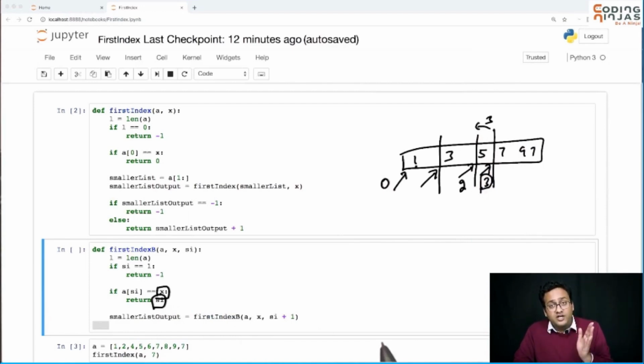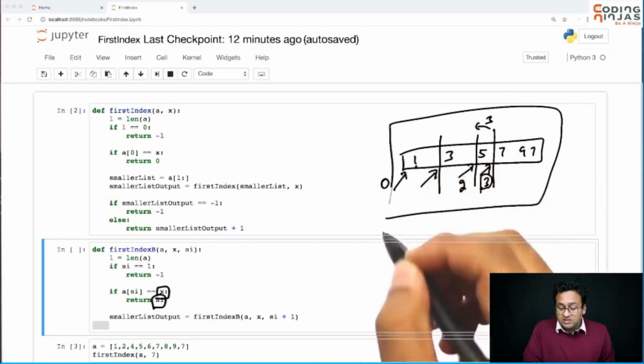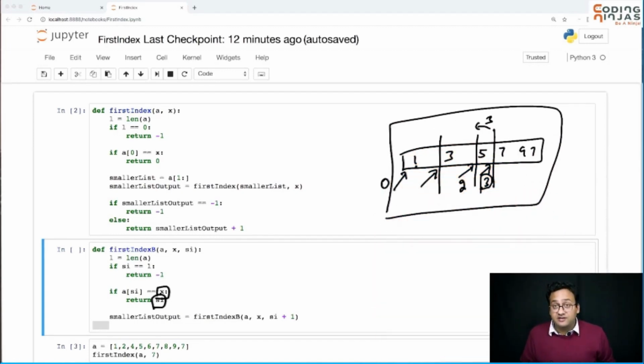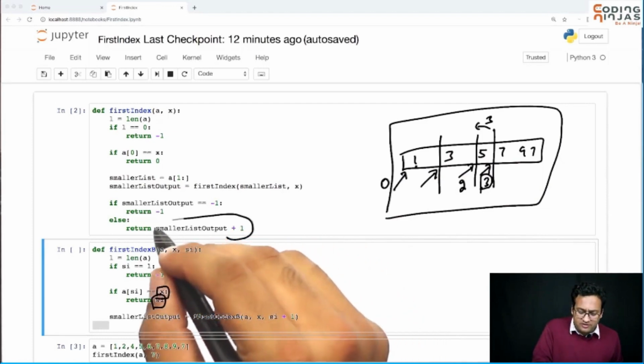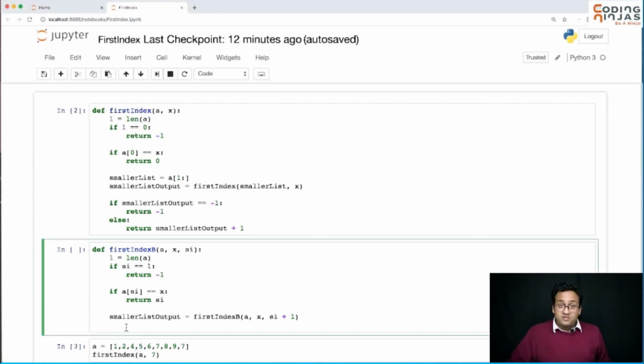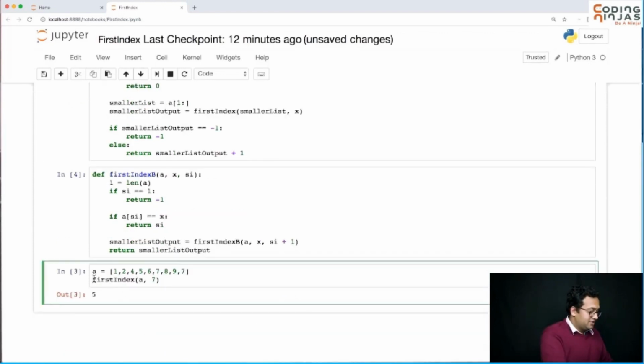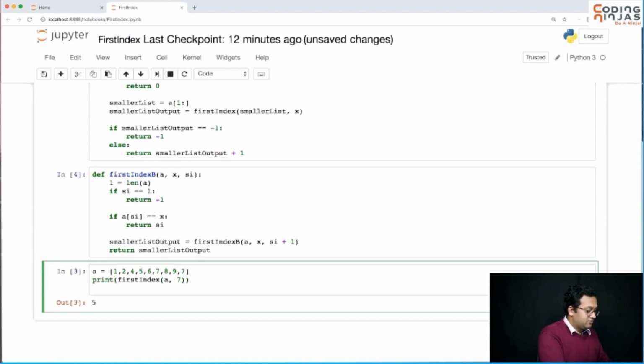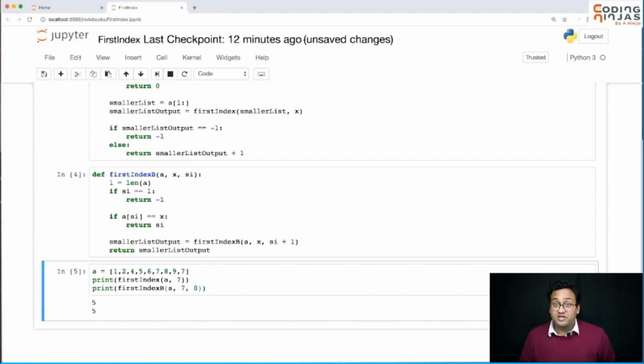Now you don't want to add 1 into it because in the original list you have 7 at index 3. So you don't have to do +1 the way we were doing it here. Okay? Because we are not making a copy. So you get the smaller list output, and guess what? You don't have to do anything. You can just return the same. And let's see if both these return the same value. First index better, A comma 7 comma 0, which is the start index, and yes, both of them are returning the same thing.